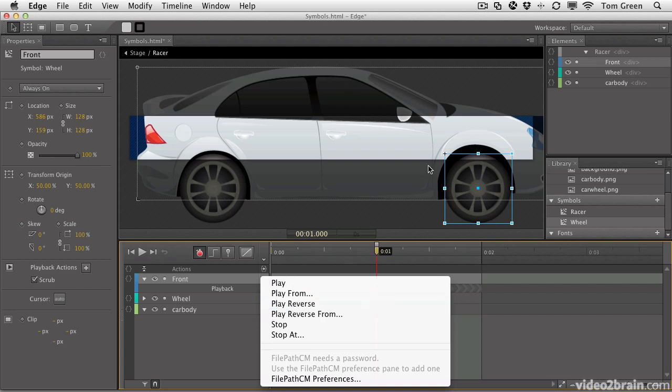Play reverse will get it backwards. Play reverse from. We could have it go forward here, and then at the 1-second mark, have it just reverse. We can have it stop, or we can even have it stop at a certain time. So we're just going to select stop.